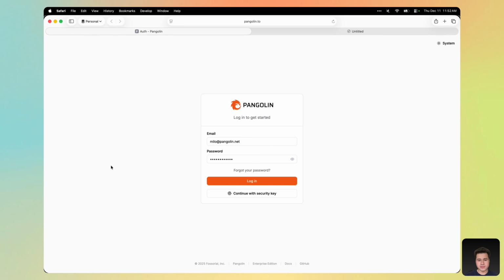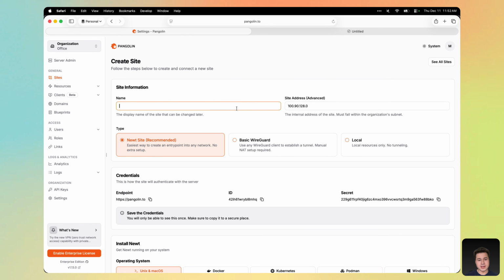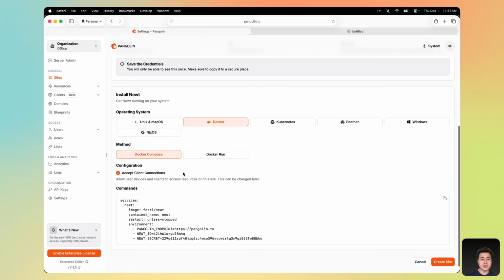Moving on to the Pangolin server, I'm going to log in with my account that I've already created. And then the first step is always to define a site. So for this, I'll use the familiar Newt site connector. I'll call this VPC. And then I'll use all these defaults, and I'm going to install with Docker Compose. So I'll go ahead and select this Compose template here, click Create Site.